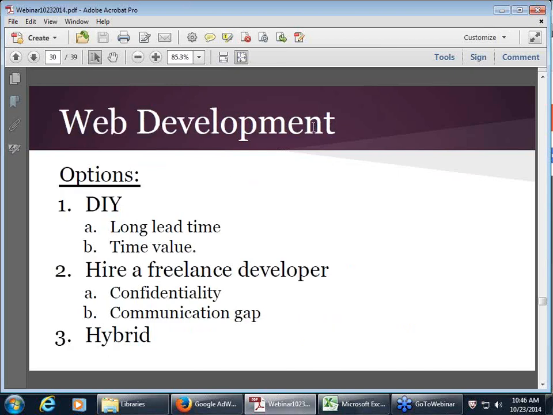So when you go into web development, actually building out the site, there you have three options, as in everything else in life. You could do it yourself, you could hire somebody, or you can do a mix of both. So any entrepreneur can spend months, years learning how to do basic coding or basic HTML, basic PHP, learn enough, and build their own website.